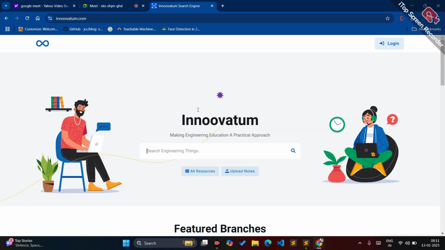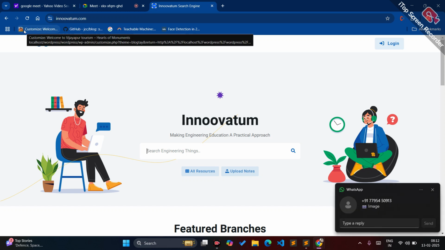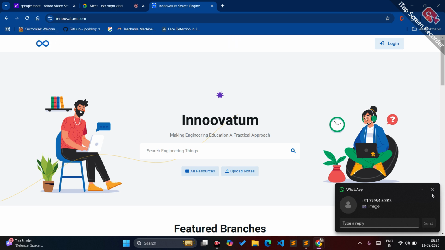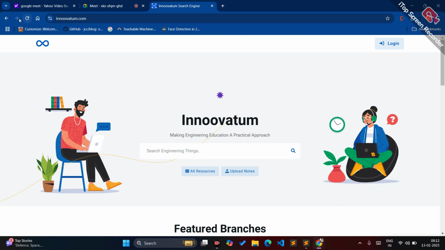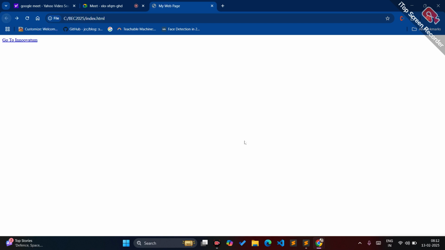Now, when I refresh my page, let me close everything from here. When I click on it, it will automatically take me to the innovatum.com. This is how we can travel from one place to another place in our HTML.